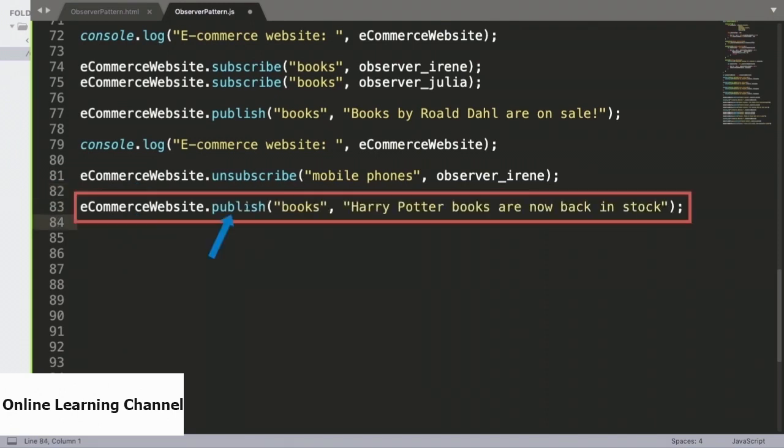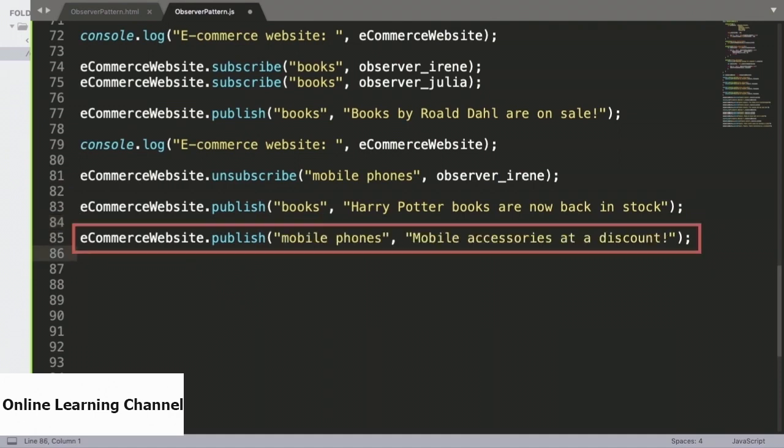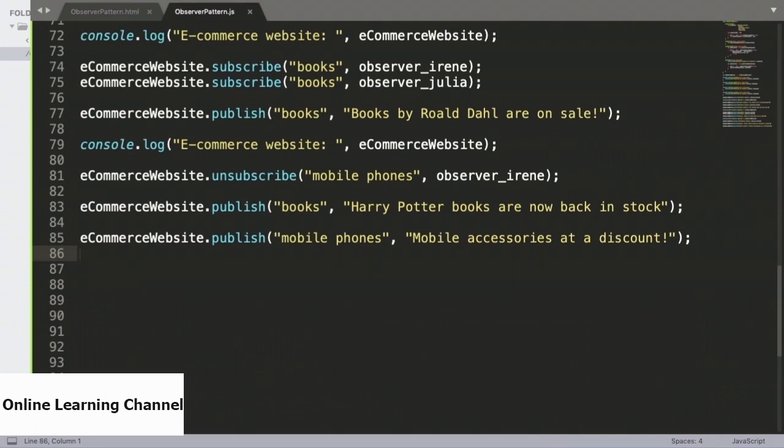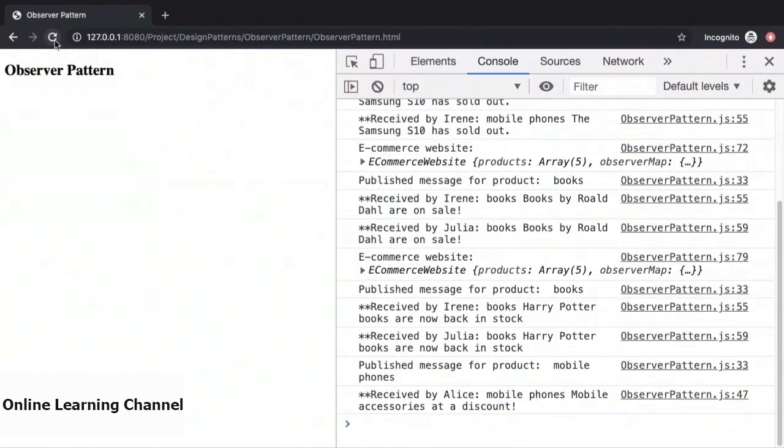Now I'm going to hit publish on two messages, one for the books category. Harry Potter books are now back in stock, and I'm going to publish another message for another category, that is mobile phones. Mobile accessories at a discount are now available. Now let's switch over to our Chrome web browser and hit refresh. Look at the console log messages at the very bottom here.